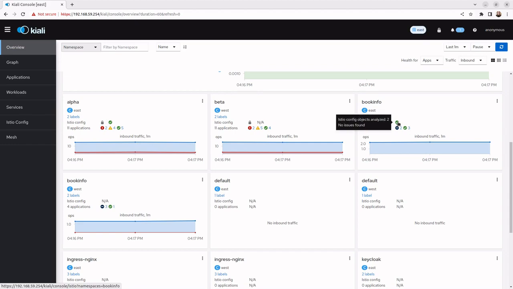And here we have the traffic generator application, the product page, and also the details. In the West namespace, we have the ratings application. And from here, we can jump to the graph view.